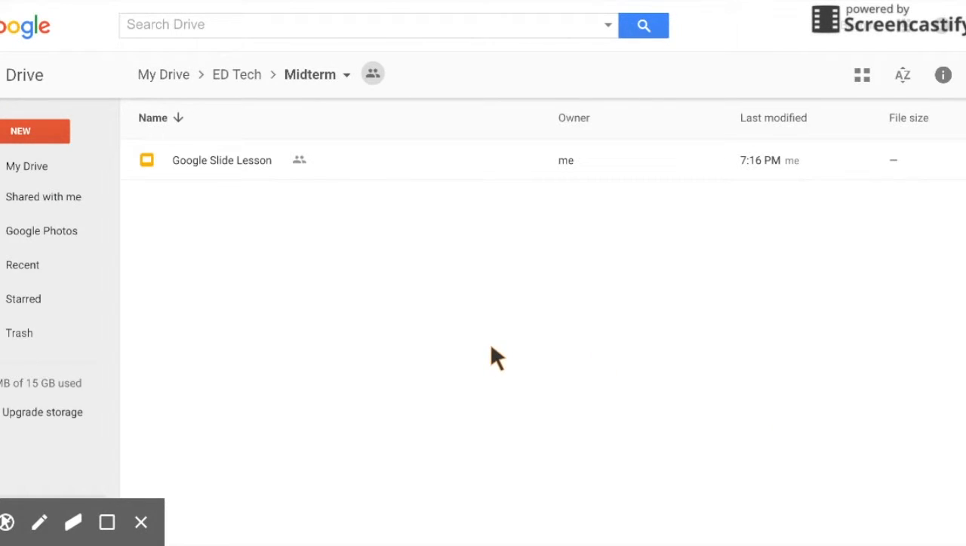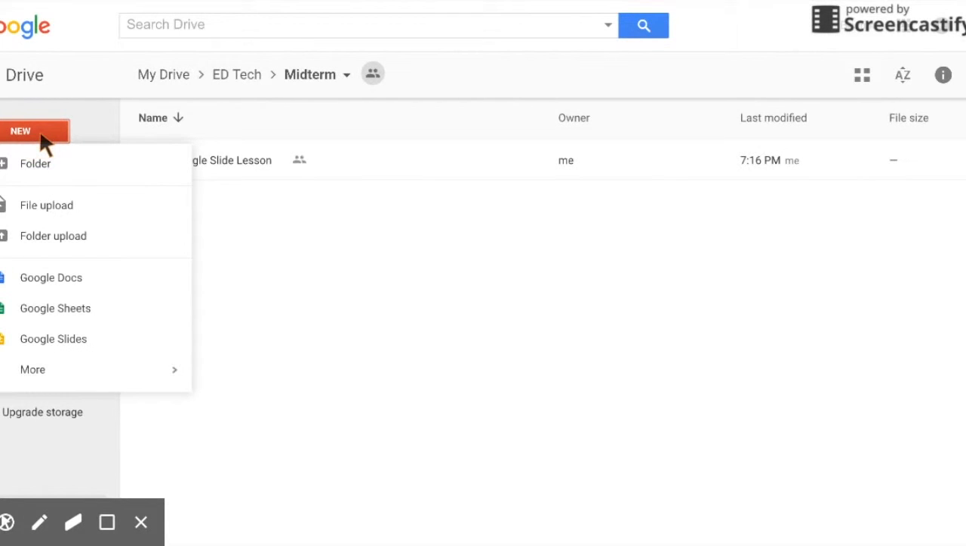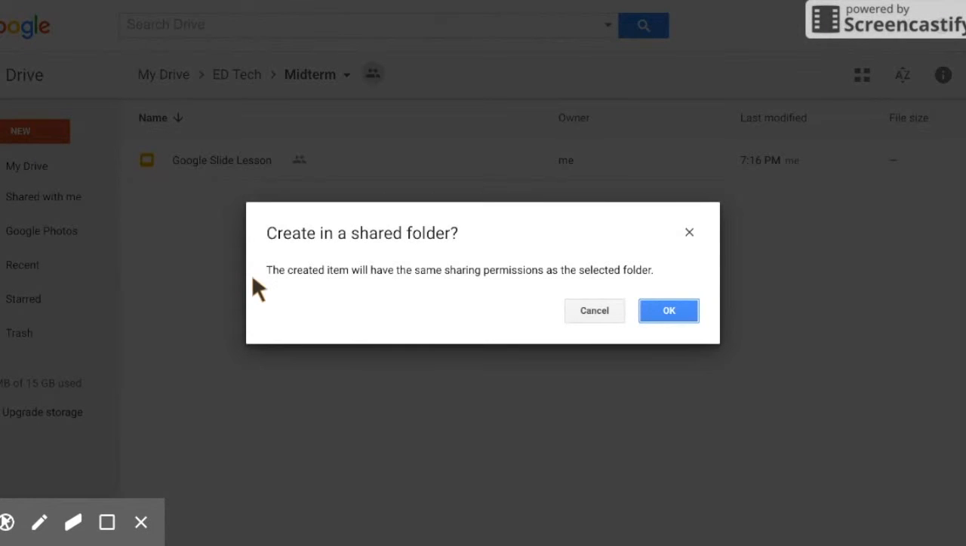The first thing you do to create a new workspace is to go to the New button in the top left-hand corner, click on Google Docs, and since this folder is shared with another person, it always asks me if I understand that it will be shared since it is in the same folder, and I'm going to click OK because that's okay with me.